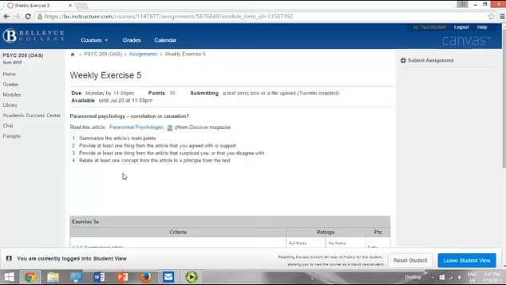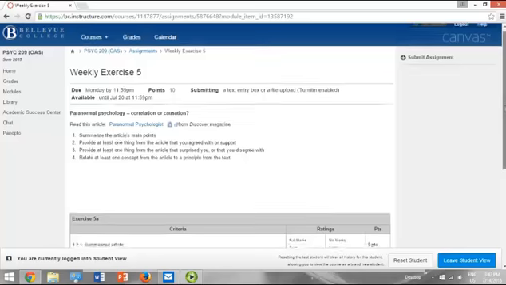And then relate at least one concept from the article to something from this chapter of the text that we're covering during this section, which is chapter 5. So I'm trying to tie it together with the chapter where we were discussing correlations and spurious correlations. So keep that in mind as you're reading your article and try and tie it to something that was introduced.